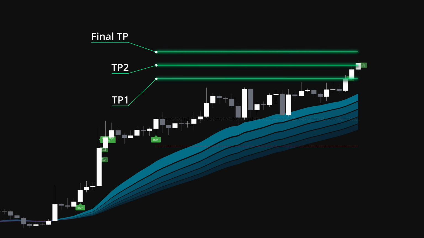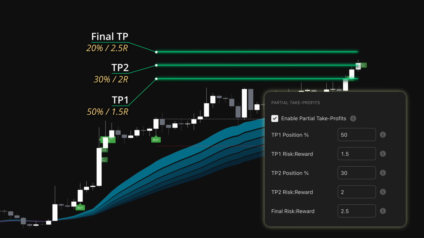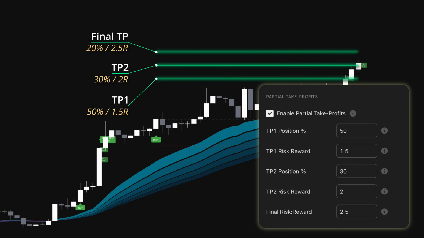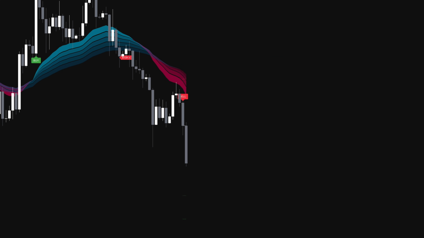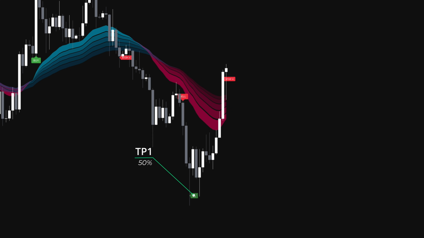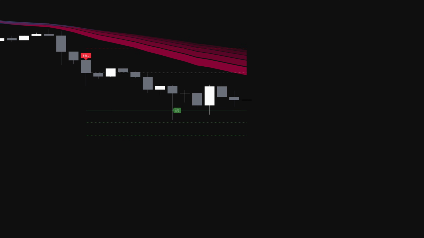Default settings close 50% at 1.5R, another 30% at 2R, and let the final 20% run to 2.5R. You can adjust all of these, the percentages and the R multiples. Why does this matter? It locks in profit early while keeping upside exposure. If the trade reverses after TP1, you've already banked half your position. If it keeps running, the remaining portion captures the extended move.